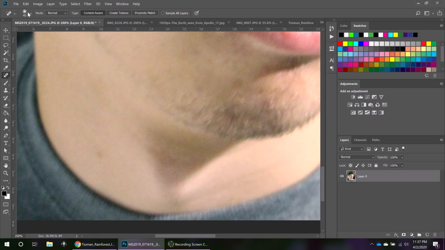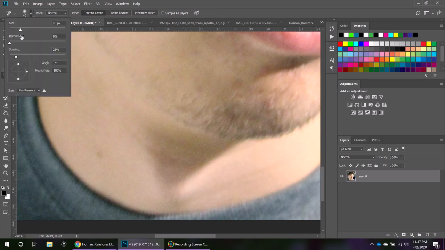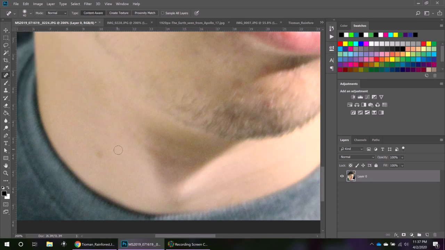Now up here I have a very feathered brush because the hardness is down to 0, so the edges of the brush are very feathered. And the size of it is 40. This is a very high resolution image, so this will work just fine. And what I'm going to do, you can't really see my cursor very well, is just click and drag over that little blemish there, and when I let go, it has vanished.